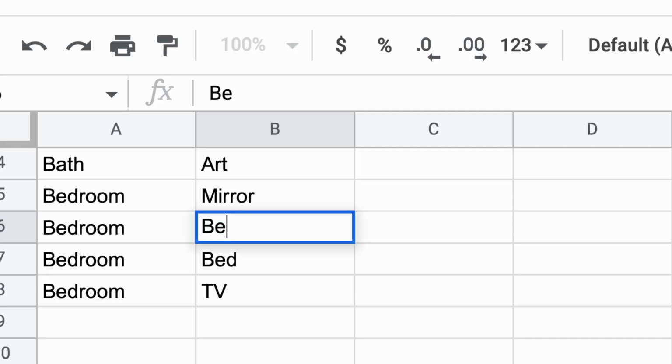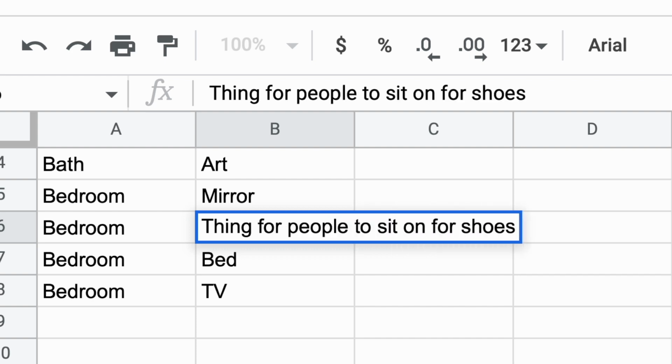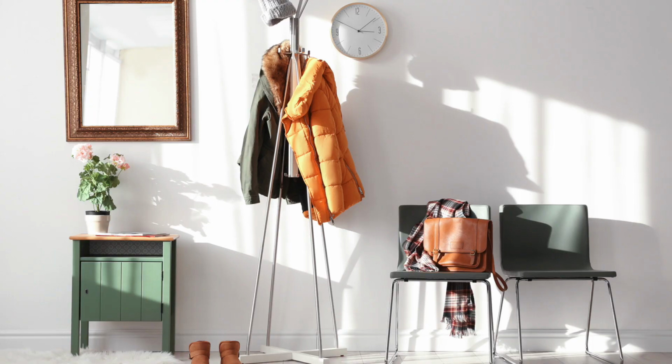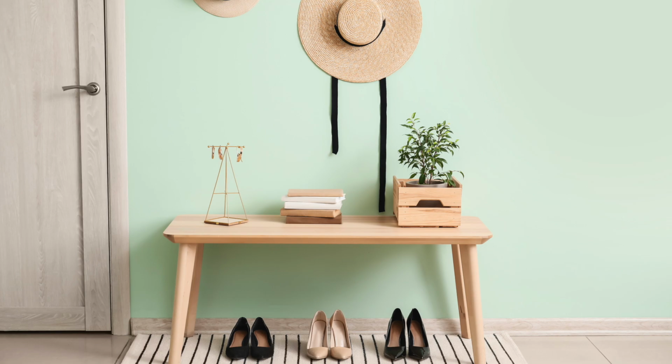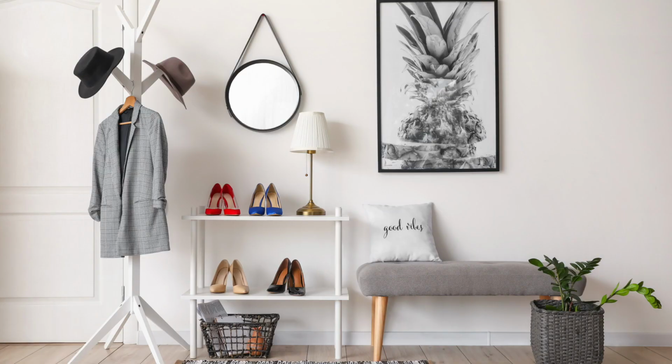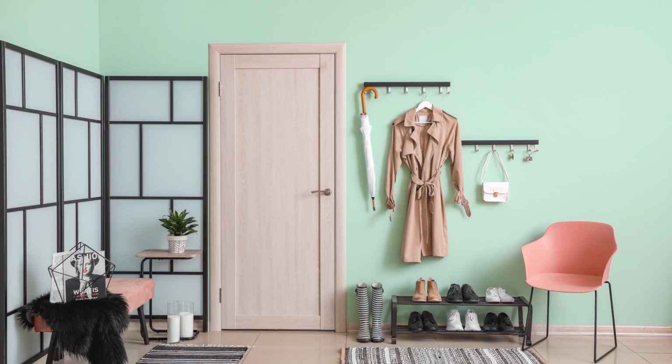So if you're thinking, I need a space for someone to sit by the entryway to put on shoes, instead of putting an entryway bench or entryway stool, literally just put thing for people to sit on to put on shoes. I find that really helpful in terms of not blocking my mind off to thinking, now I'm looking for an ottoman or now I'm looking for a bench. There are many things that could serve that purpose. And so by writing down just the function of it, it allows you to stay open-minded.